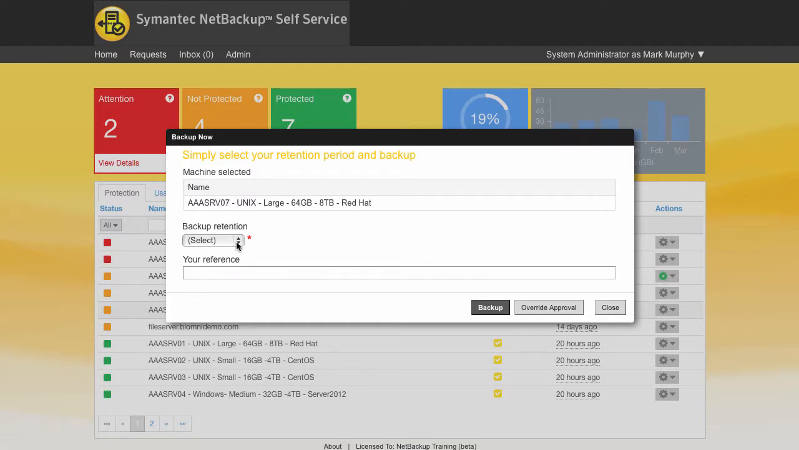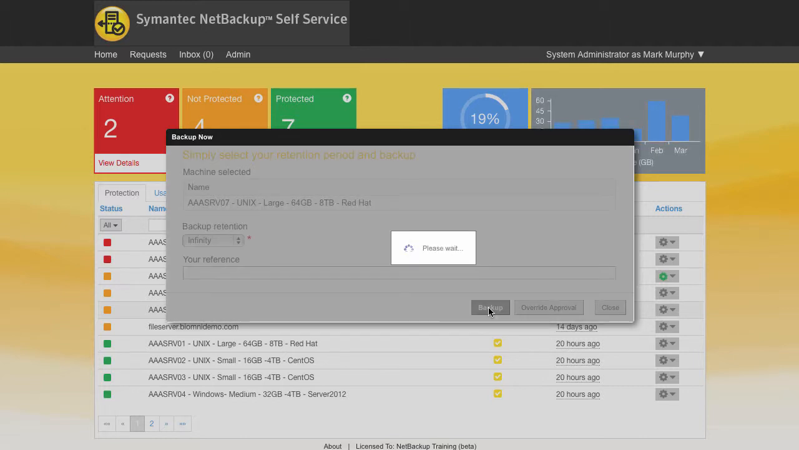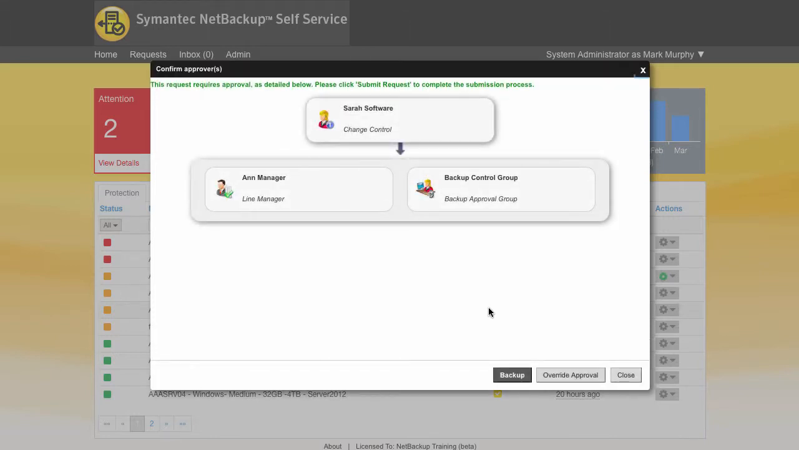This time I can go and select the particular retention period that we want. And if I select infinity on this one, then you'll see how we can also now invoke some approval. So if I click on backup, you'll see because we've actually picked infinity, we're going to be asking for this request to go through some approval. Here you can see we've got a three-stage approval. We're doing it to an approver, to what we call a stager, and also a notifier.